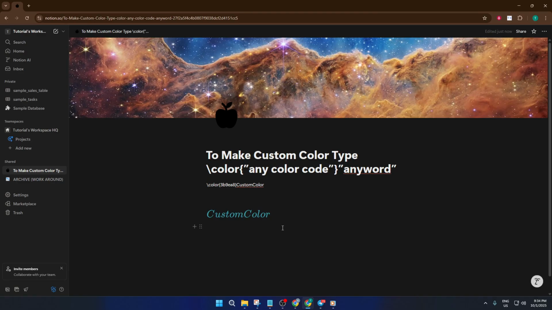Playing around with these custom colors can really transform your Notion pages, whether you want to keep things super organized, express some creativity, or just make reading a bit more fun.